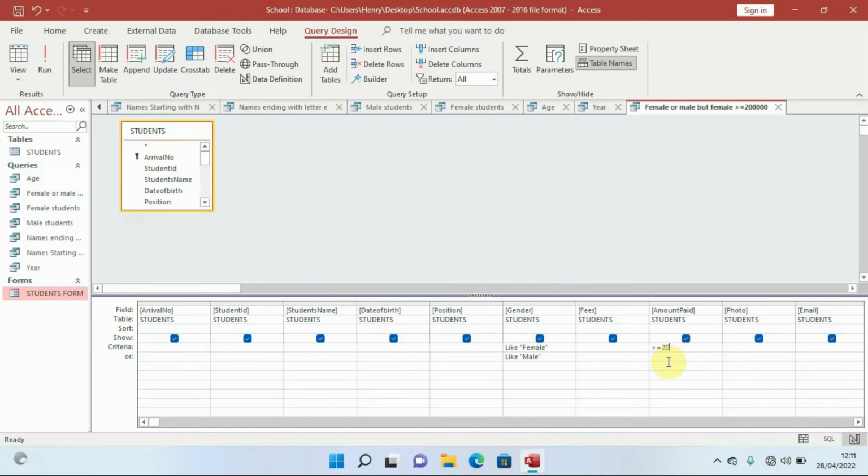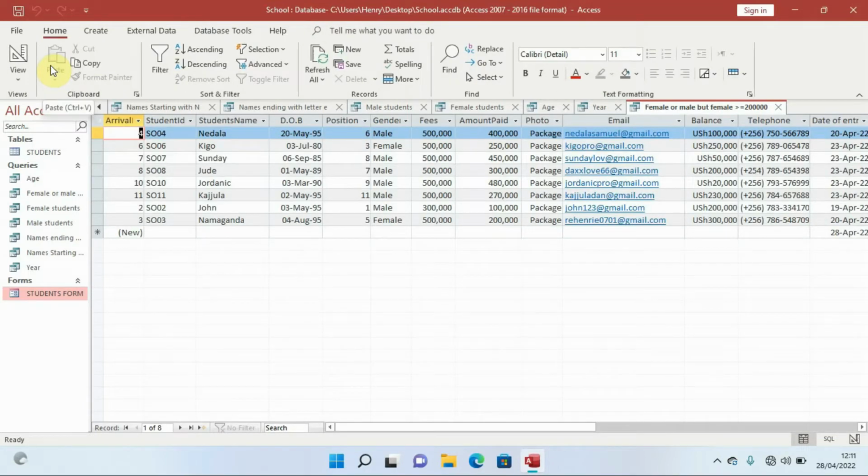Then I put the money, 200, 1, 2, 3. This is the 200,000. So having done that, we come back to our query design. Then we click on the option that says run. It will give us that information.